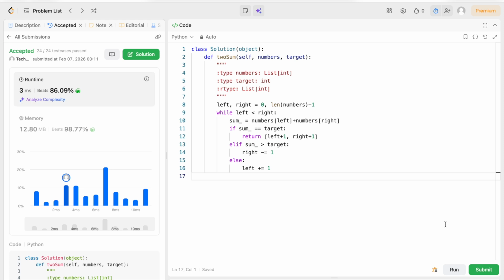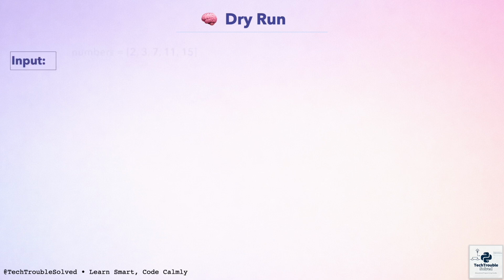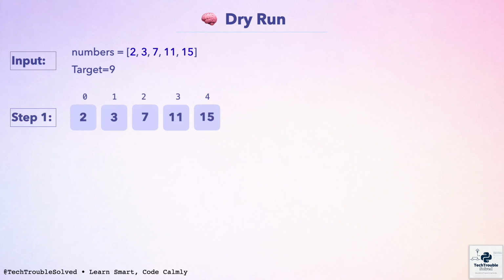Now let's go back to the slide and walk through this step by step. Let's now dry run the algorithm step by step. We are given the sorted array 2, 3, 7, 11, 15 and the target value is 9. Initially, the left pointer i is at index 0, pointing to the value 2. The right pointer j is at index 4, pointing to the value 15.